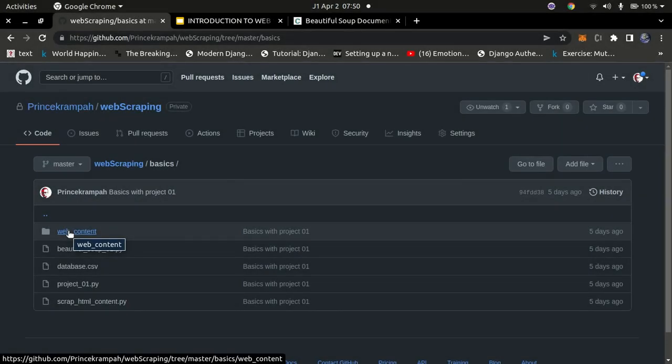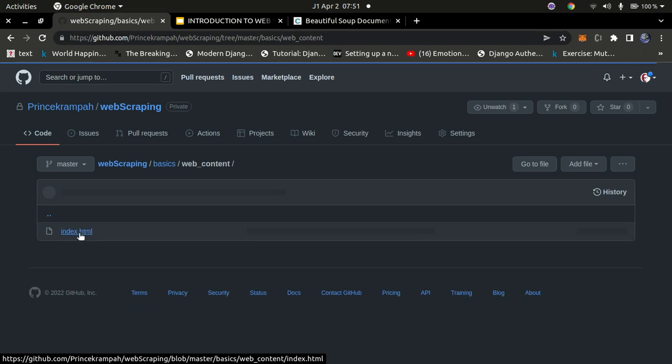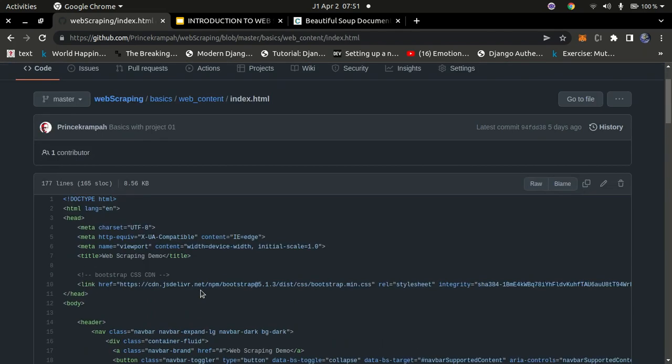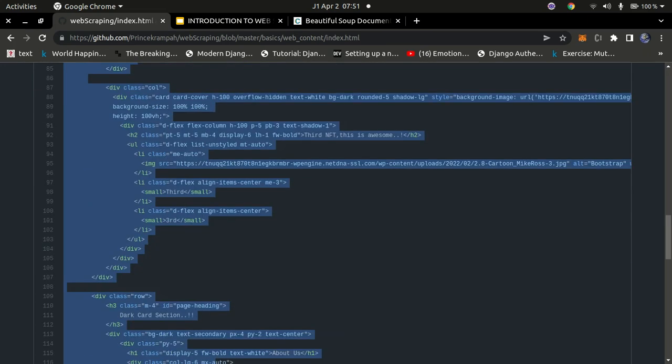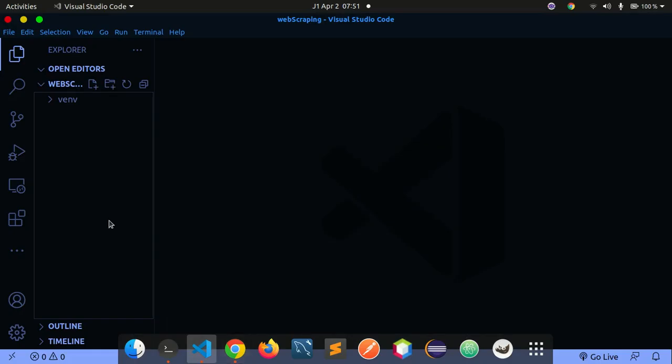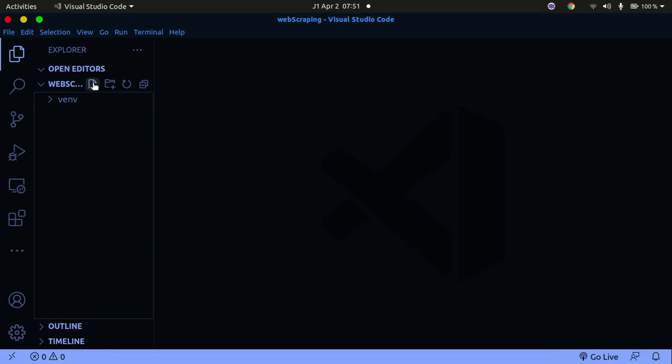So I have my website, my repository, pulled up here. I'm going to go into web content, and inside of that I have an HTML file called index. So I'm simply going to copy all of this. It's not a huge code base, so I'm just going to copy everything manually, and then move back into my VS Code. I'm going to create a folder here. I'm going to call it, sorry, not a file, so it's going to be a folder instead.